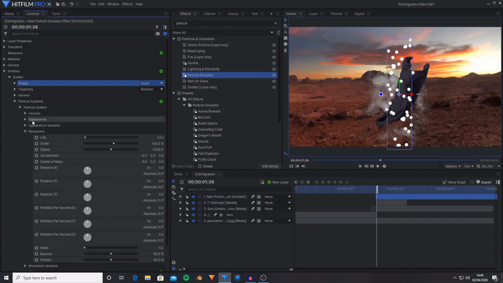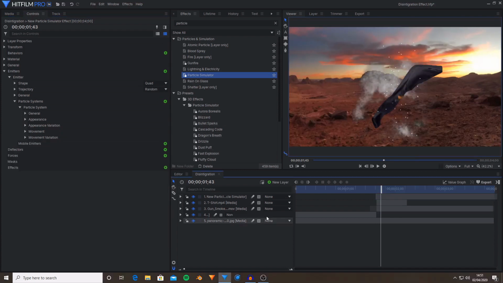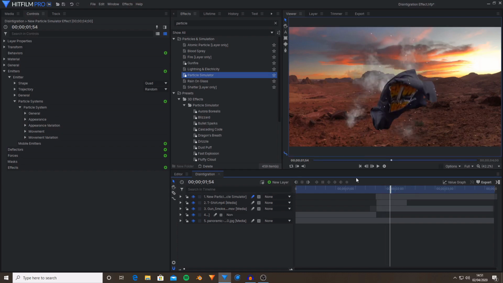So another thing that I'm going to change is the scale of these particles. At the moment they're set to 100%, which is making them quite large, whereas I kind of want them at around 20%. So what I'm now going to do is activate motion blur for this particle simulator layer. As you can see, that kind of stretches them out slightly more. However, if they were to move faster, then they would be even more stretched.